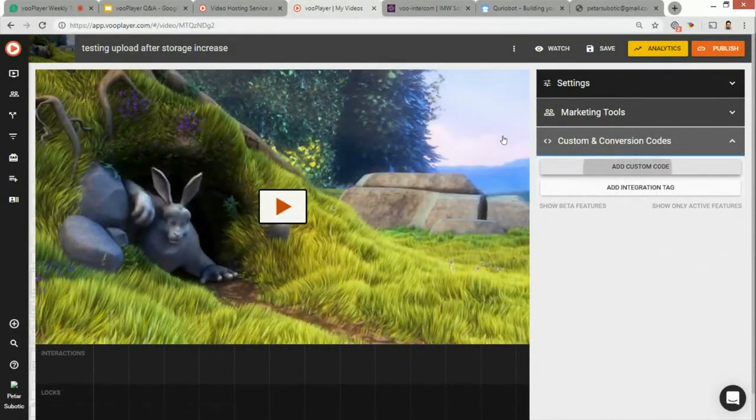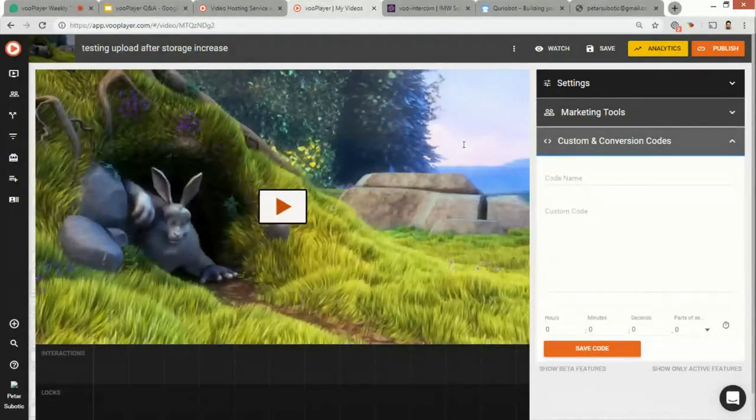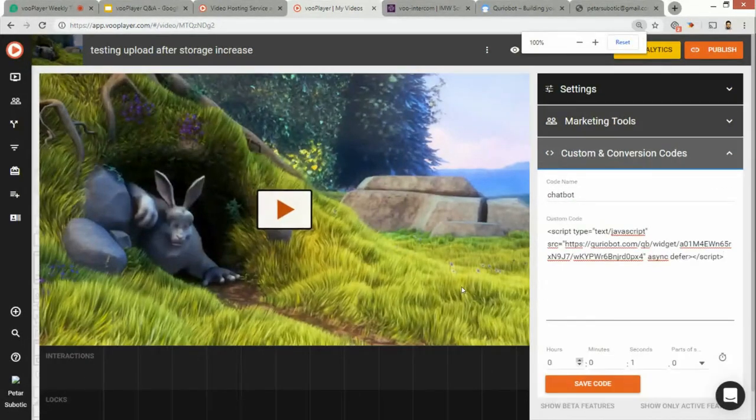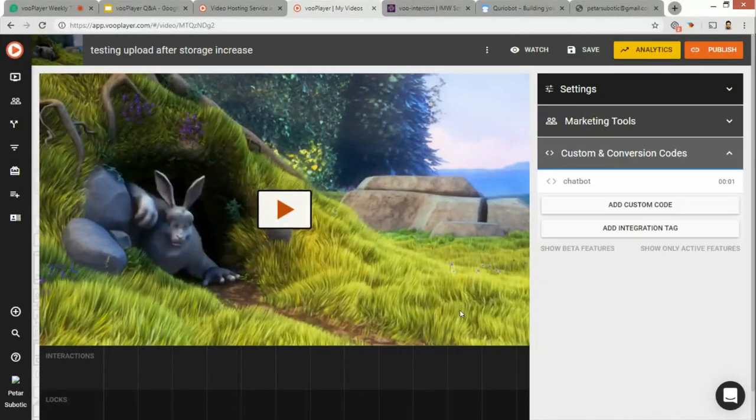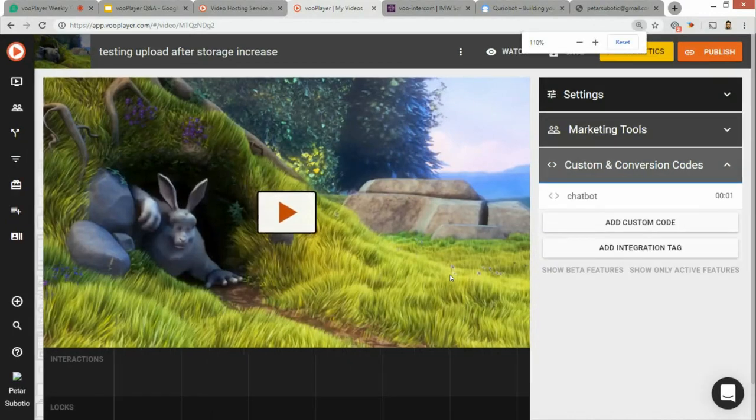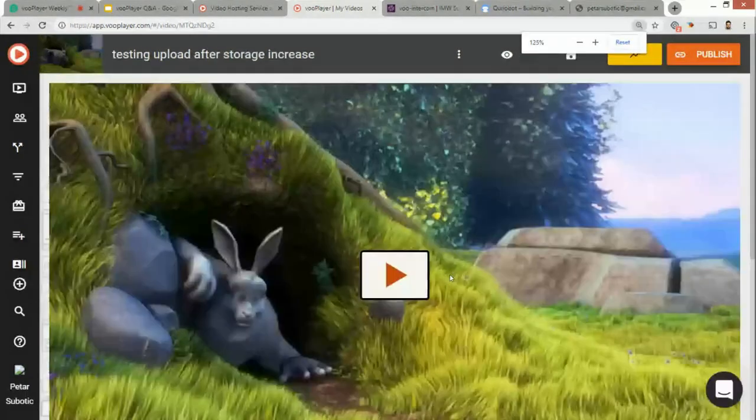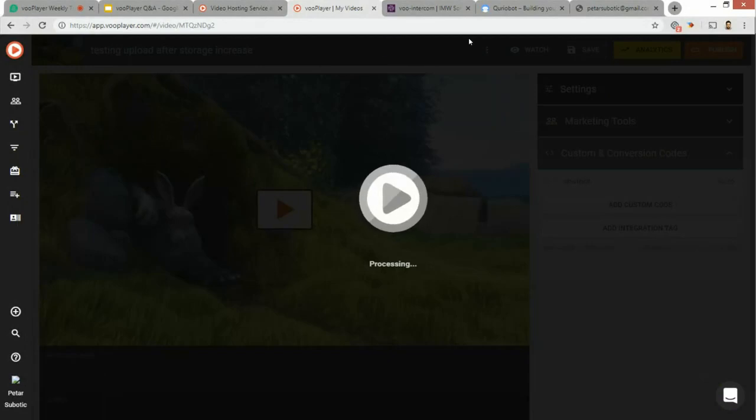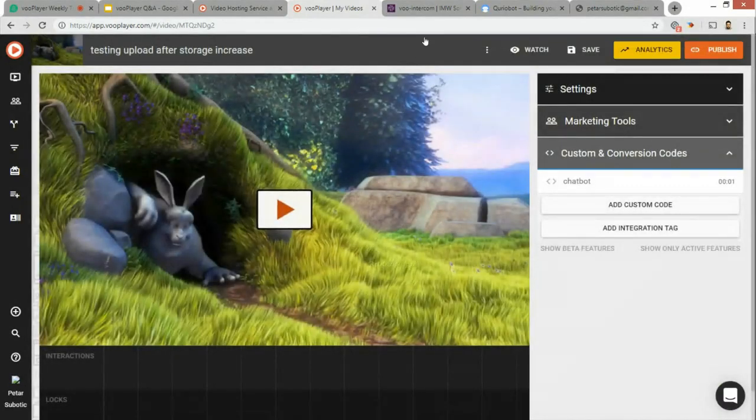And I'll click on add a custom code, and we'll name this chatbot, which should trigger at, let's say, second 1 of the video. So I'll just add that. I can't believe it's that simple, their code, but all right, I won't judge it until we run it. I just want to get the right zoom. All right, so we saved that.